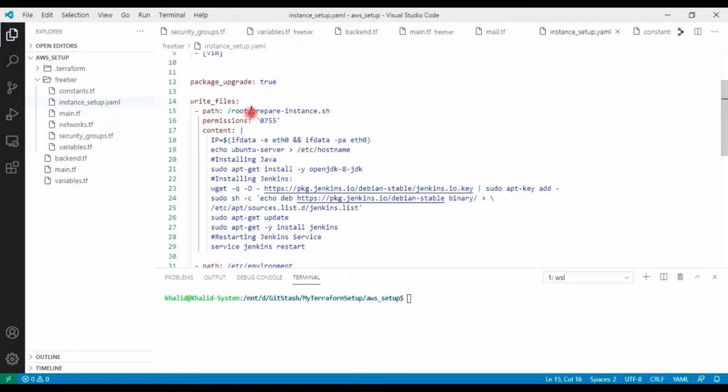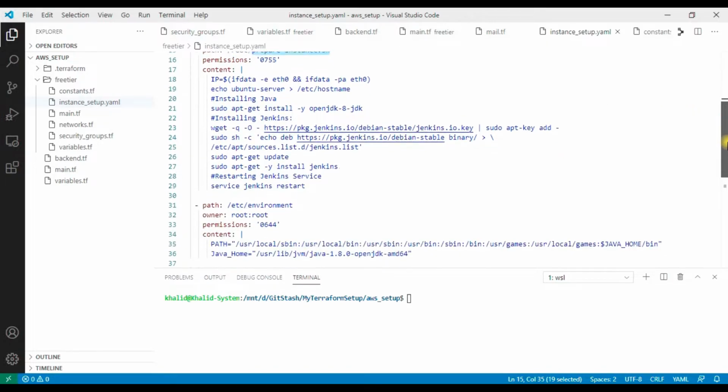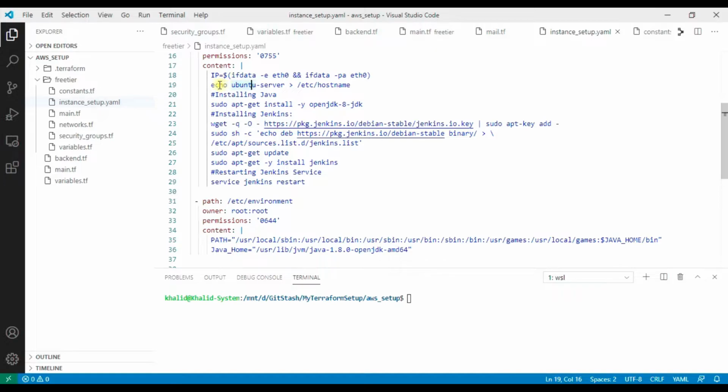It will create a file. I'm creating a shell script here, a simple script where I have put the required setup. So I'm changing the hostname of my EC2 instance, making it an Ubuntu server. I'm installing Java JDK 8. Then I'm going to set up Jenkins, which is adding the apt repo and then updating and installing with apt-get install jenkins and restarting the Jenkins service.